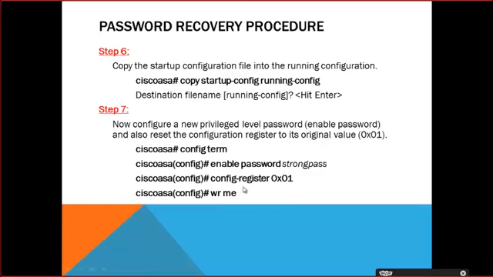So what you can do is change the password. You say enable password. This is the command to change the password. Enable password and give a new password. Strong password. It's a password. Okay, it can be anything. It can be your name. It can be your company name. It can be anything. And then very, very important is this.